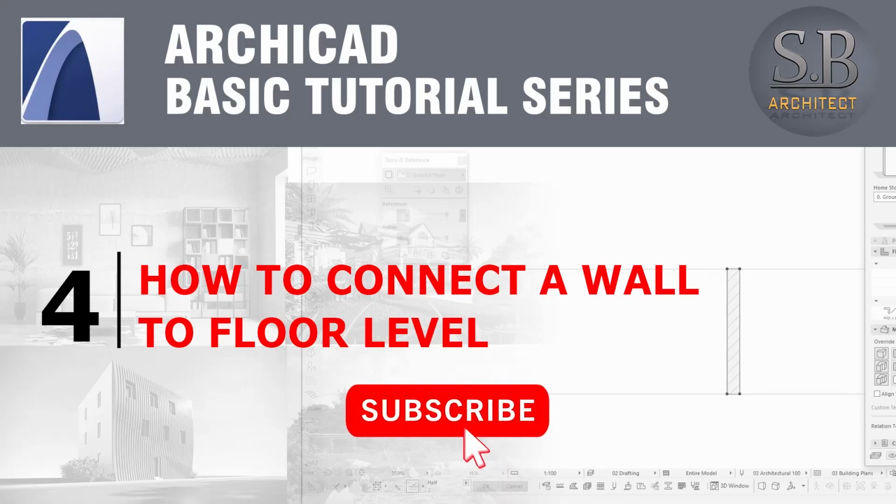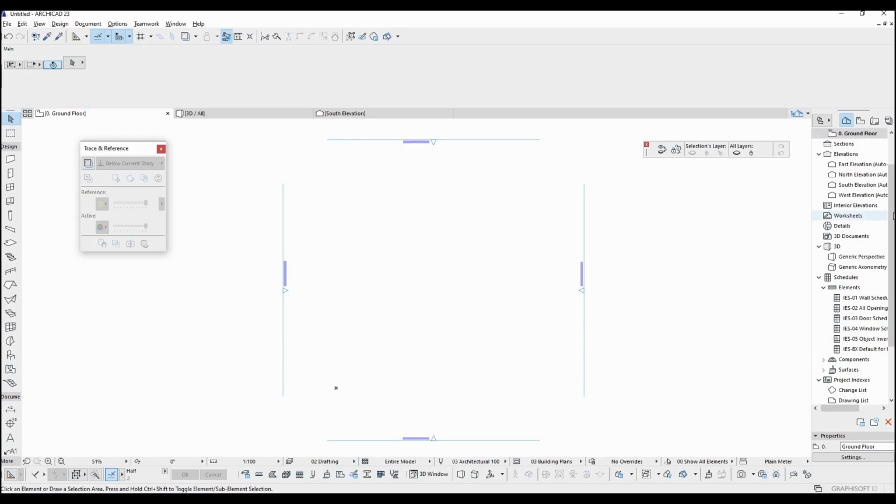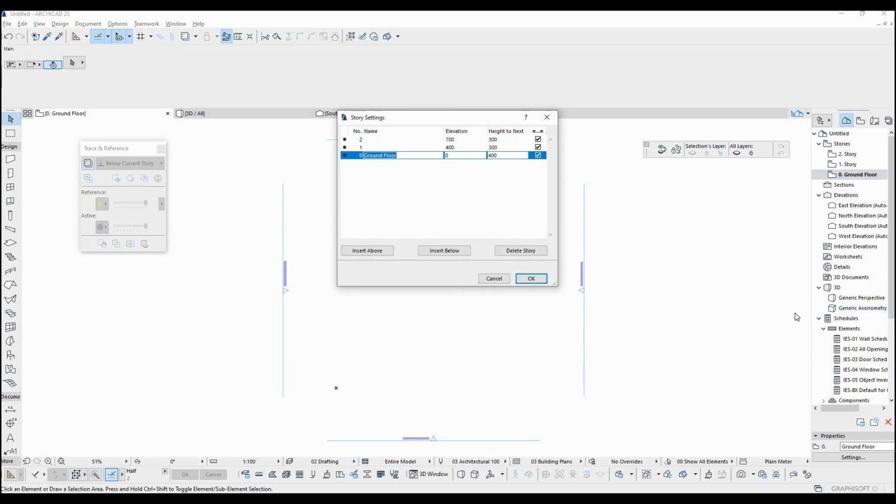In this part, you are going to connect a wall to a floor level and see how you can add a story and delete. You go to this part and right-click any story and click Story Settings. You can see story levels in this window and add or delete or change their elevation.